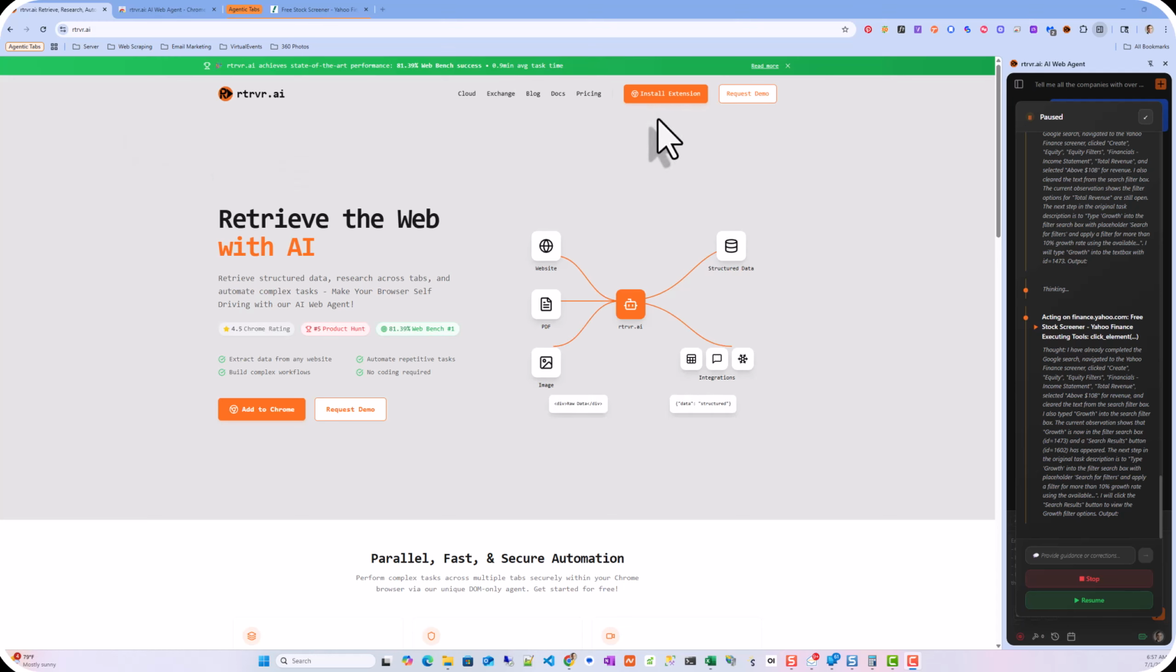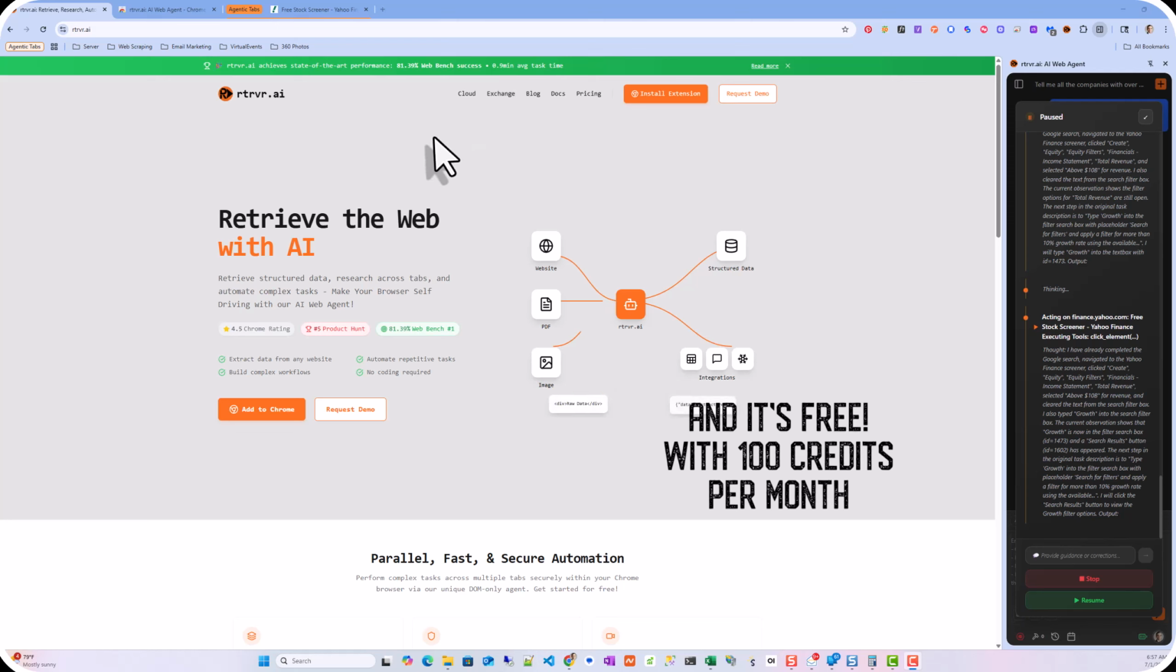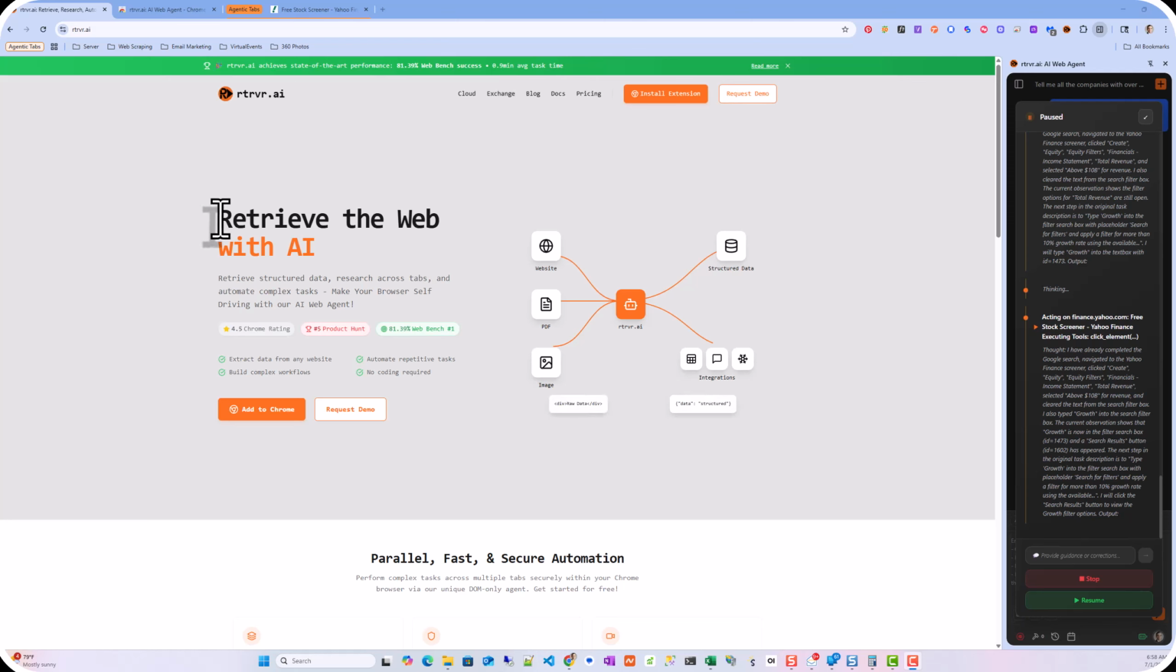Now, maybe before we get started about what we're going to do, the question is why we're going to do it. This is a new Chrome extension that has agentic, so agent properties using AI. So it can go out and do all kinds of interesting things for you automatically. So for example, I've already gone ahead and installed the extension.